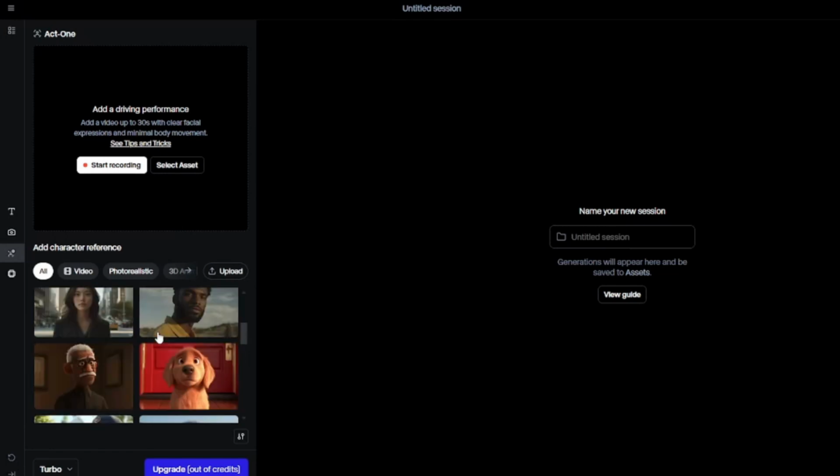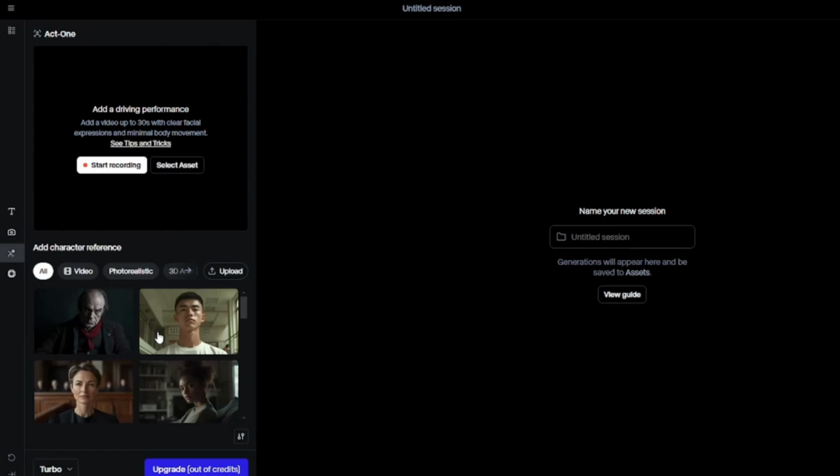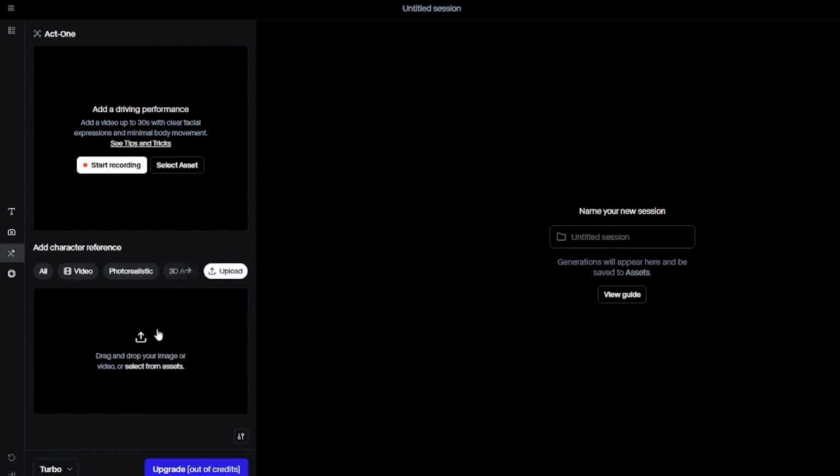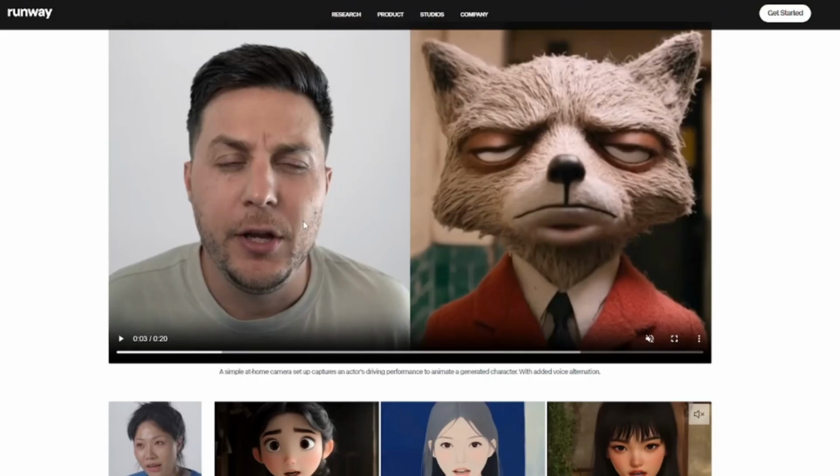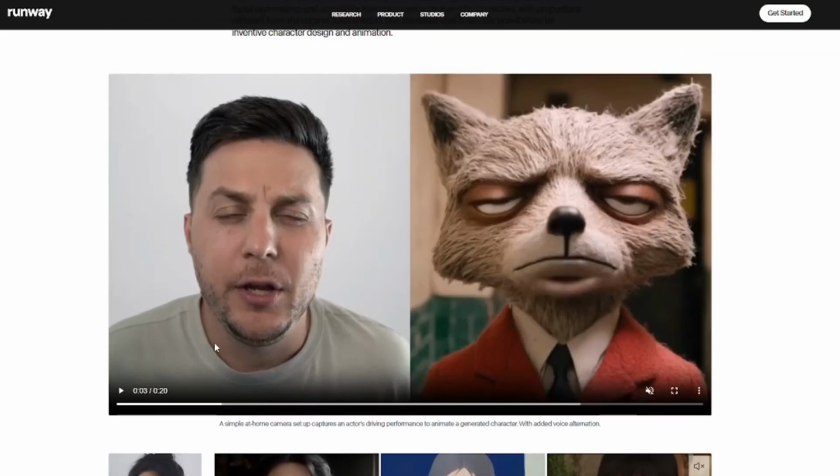So basically the samples are really good. You have a handsome amount of options over here, or you can upload your own image or video asset of which you want to create a character reference, like an Act 1 video, right? So the process is really simple, and out of that, you'll be able to create generations like this.